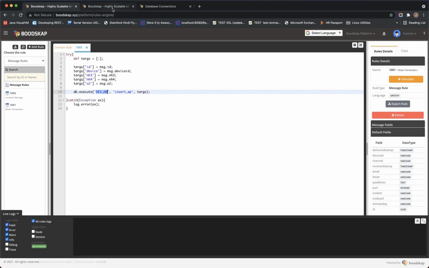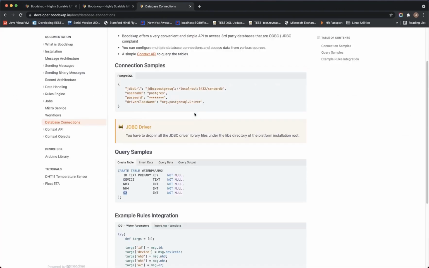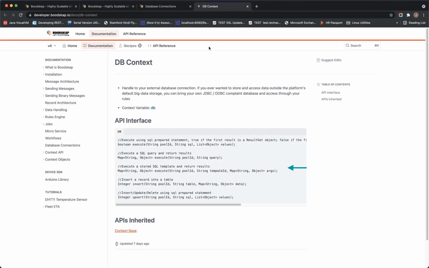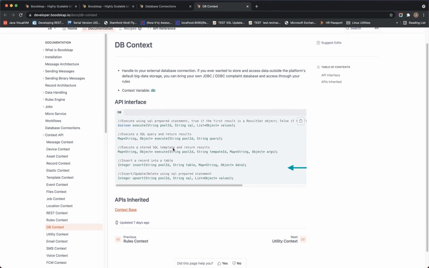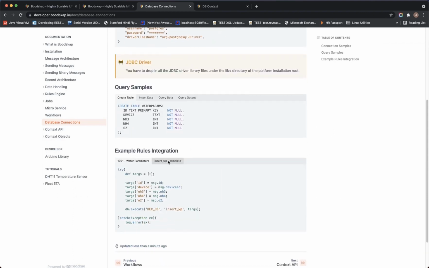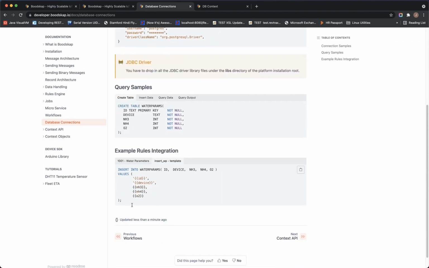Now here is the tricky part. In the database connections, there is a context API called dbContext. So there are a bunch of methods exposed. One of the methods is that you can execute a SQL statement with the template. And you can dynamically construct SQL and operate on that particular database. In our example, we are going to create a template like this. And we are going to call that as insert_WP.